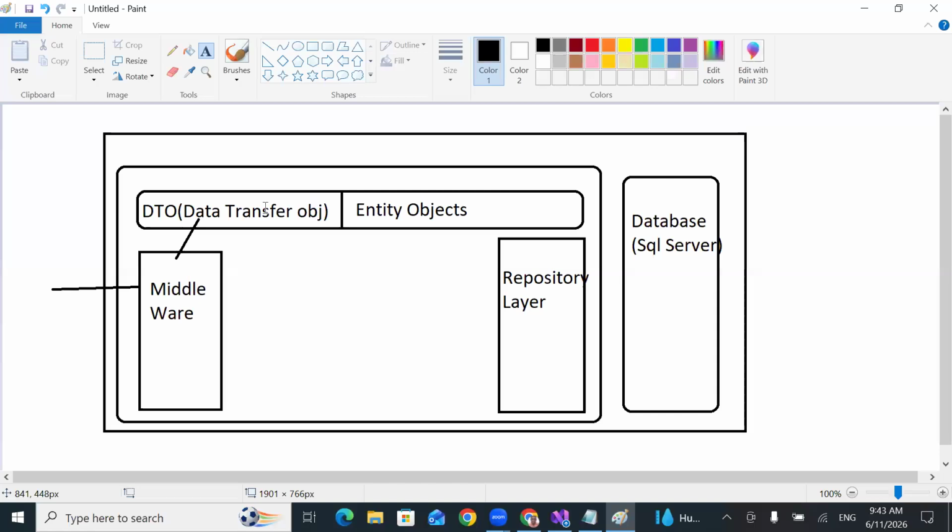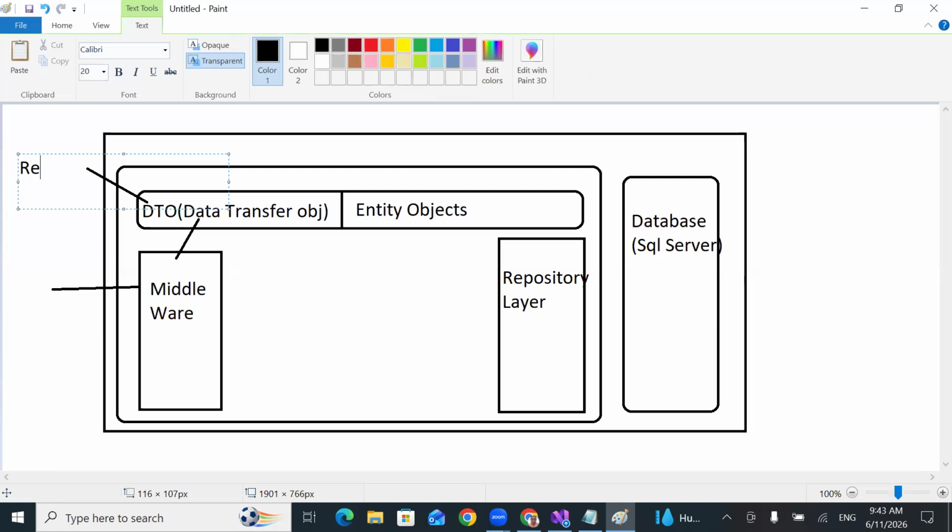Now, the DTO is of which type? The DTO is of type records. Record type. DTOs are part of record types. Got my point?